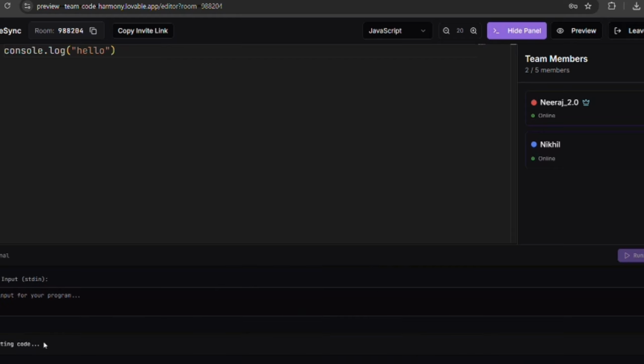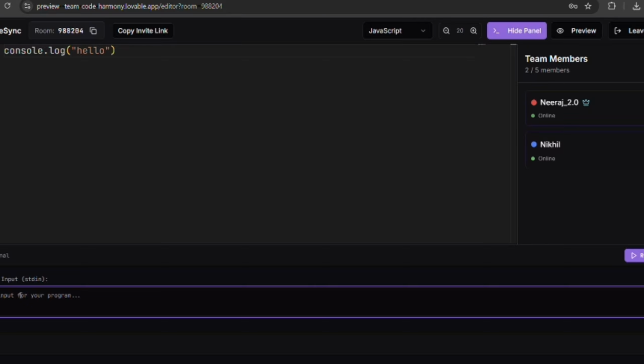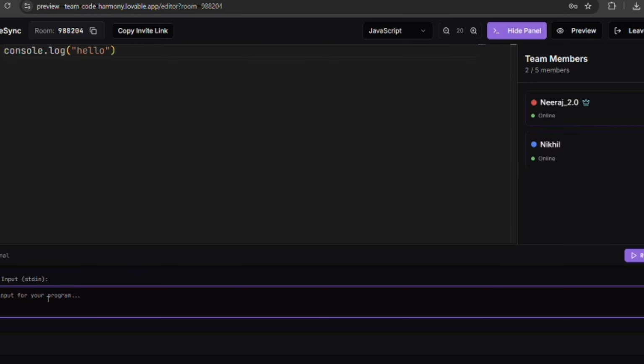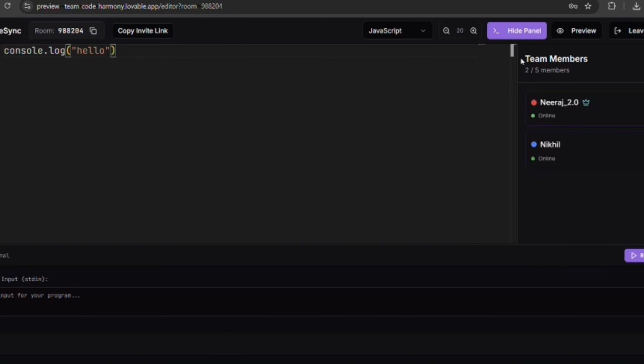And I've also implemented this input tab, just in case you have to take an input of anything, then we could just type the input here and the output will be displayed. And if you want to leave the room, just click on leave room and it gets exited from the room.